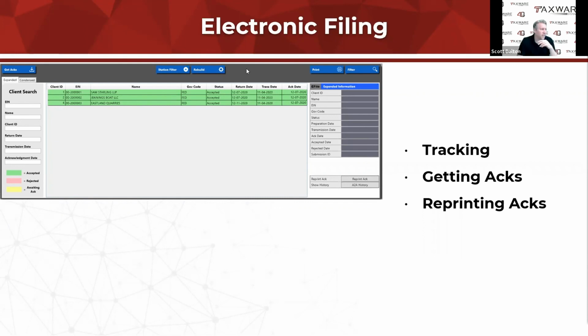This is the page that I usually end up getting my ACTs on. You can get ACTs back on the main eFile page as well. I'm a creature of habit. I usually get them here and like to see it turn green for some reason.